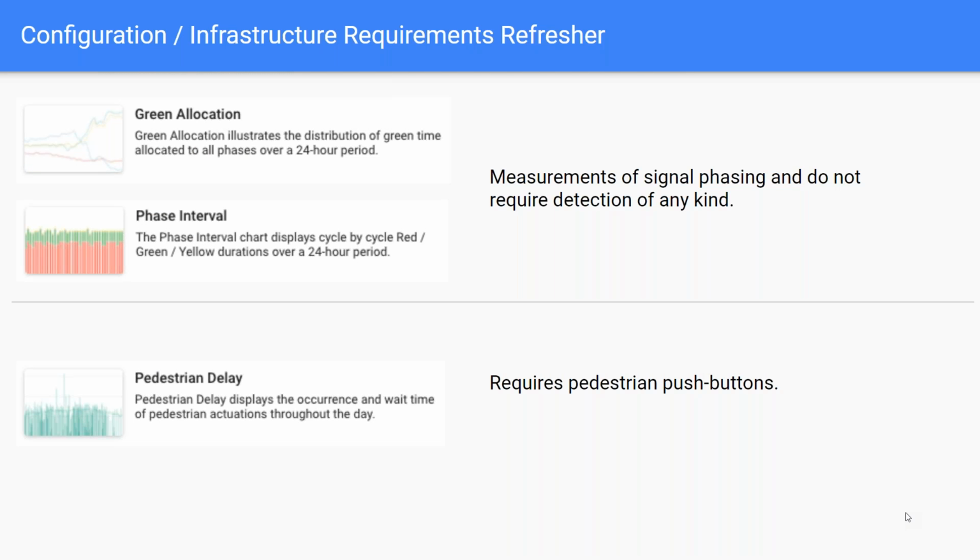A couple other charts that we have there that you may come across. The top ones are more directly just the phasing information. So the one there you see phase interval, that's really just looking at how long was green, how long was red, what are all the durations over a 24-hour period. This is a raw form of signal phasing just to look at, is it running my time of day plan? Is it doing what I expect it to do? Is it in free mode? Is it in scheduled plans? Things like that. You can easily see that in phase intervals.